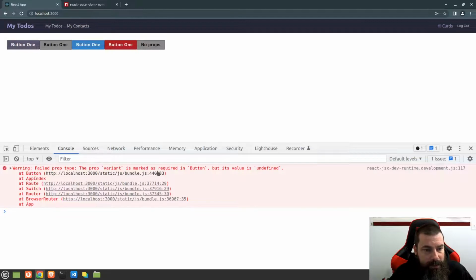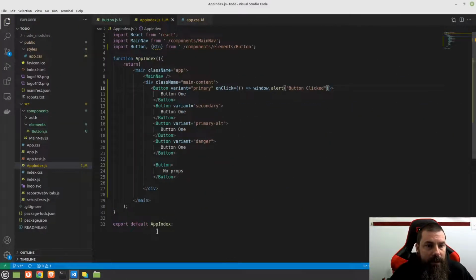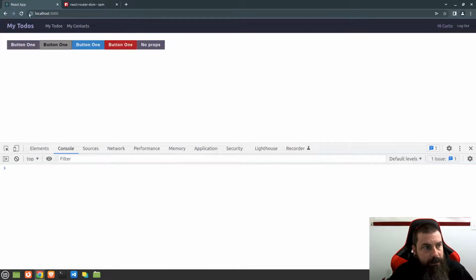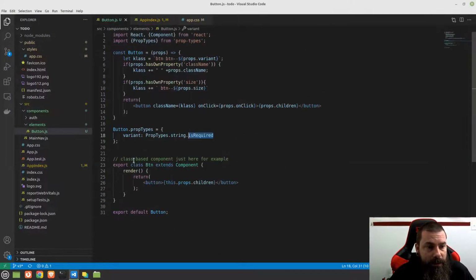The prop variant is marked as required in Button, but the value is undefined, and that's because back in our app index we did have one button without a variant. But if I add that variant now, and we'll just do another primary button here, and save that. If I clear the console and refresh, you can see we have no more warnings there, because now all of them have a variant, and we wanted to make sure of that. So that's what PropTypes does.